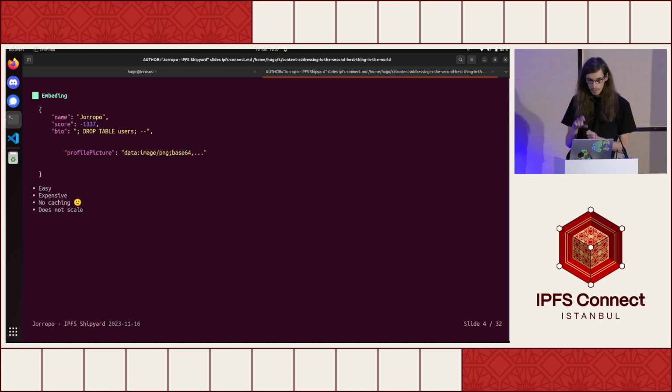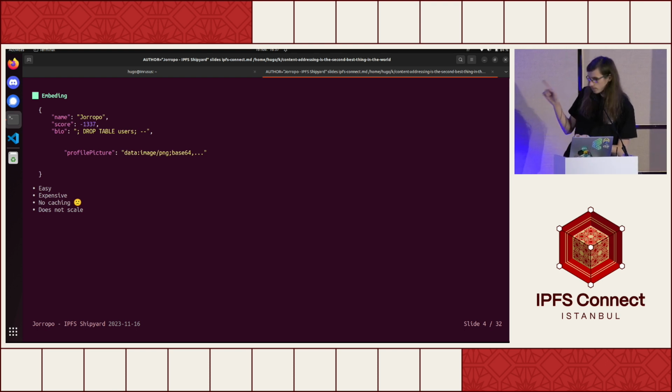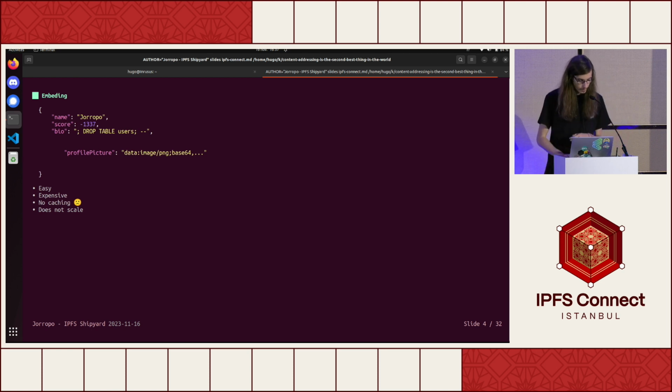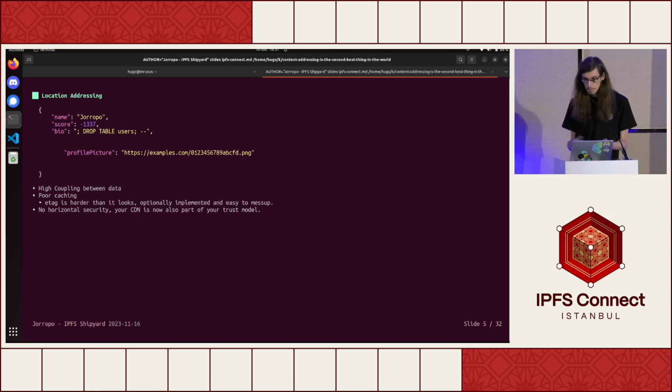Like now your RPC server has to handle the data, moving the full image. You probably want to use a cheaper CDN for that. There's no caching, so if I update my bio, I have to refetch the image, which I don't like. So usually the solution people come up with is, I'm just going to take my file and put it on the server and put the URL of the server. And I think it's not great.